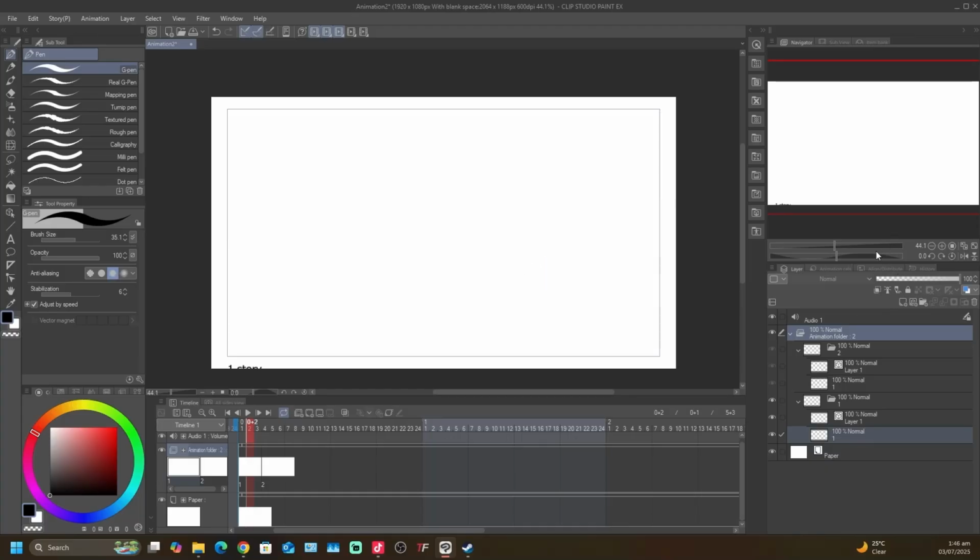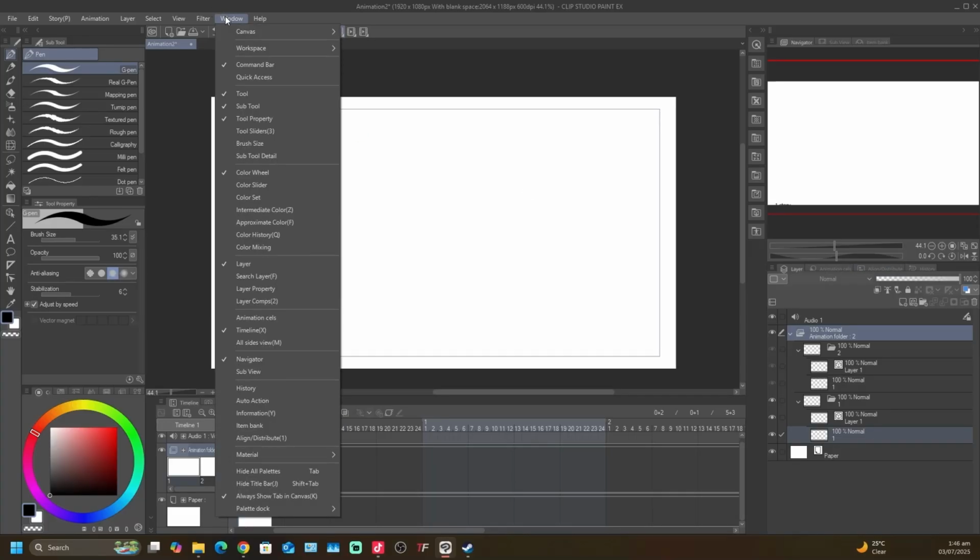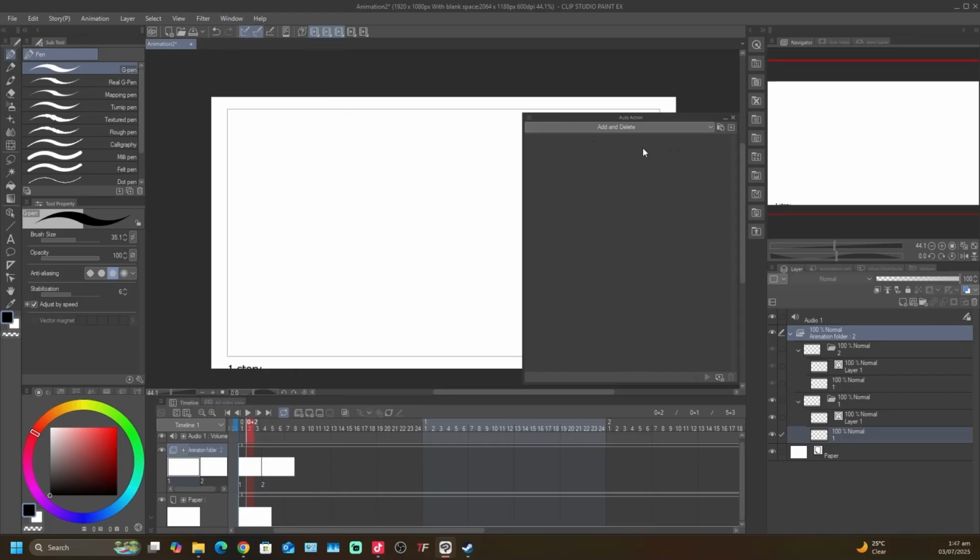Most of you guys who start Clip Studio for the first time, you're going to have the auto action here. But if you don't have it here, you want to come up here on top, click Windows, go down to auto action, right under history. So when you click that, this will pop up, right?